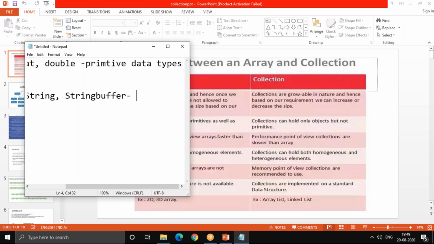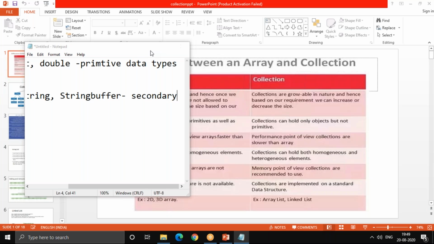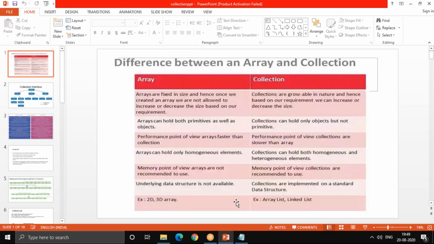So these are predefined objects. This is nothing but your secondary type. In case of arrays, you can store primitive as well as secondary. Secondary data type, or I can say them as object level.